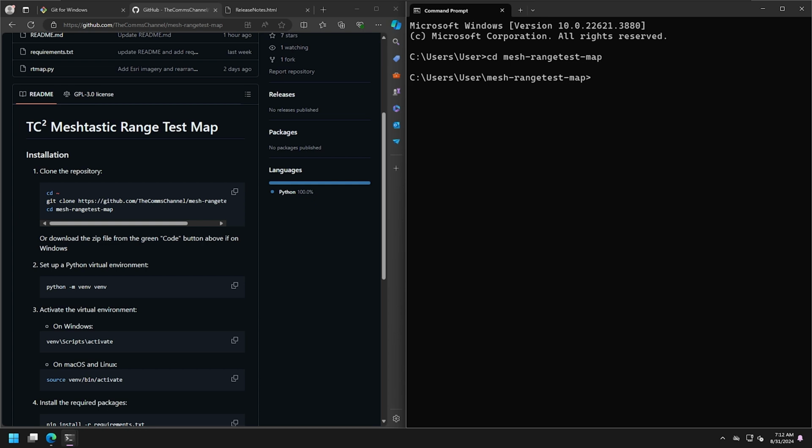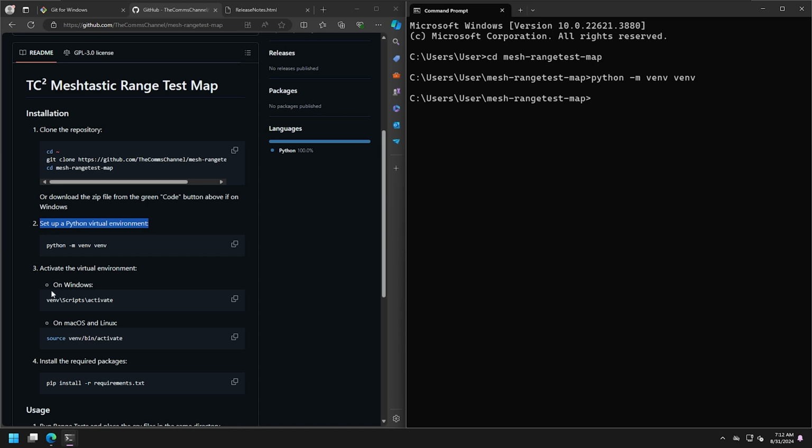So now that we've changed to that directory, we need to set up a Python virtual environment. This is step 2 on the GitHub page instructions, so let's go ahead and copy that command and paste it into the command prompt window by just right-clicking on it. Now we can hit enter to run the command. Once that's done, we can move on to step 3 and copy the command for Windows and hit enter.